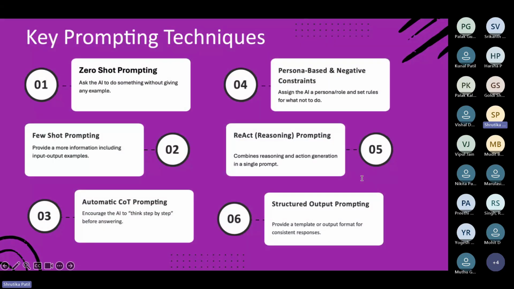Now let's look at the six different key prompting techniques. We will start with the zero shot prompting technique, and then there is also few shot prompting, where compared to zero shot prompting, we provide a little more information in the input and output example format. Then the third one is automatic CoT, which stands for chain of thought. In this prompting technique, we ask AI to think step by step before answering on the output.